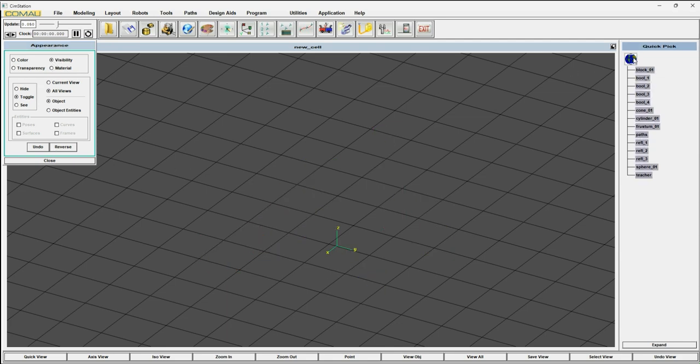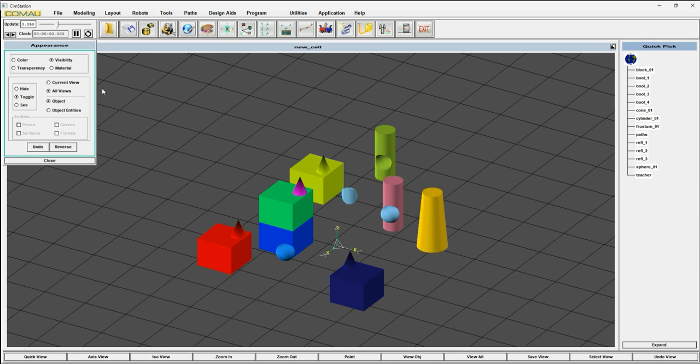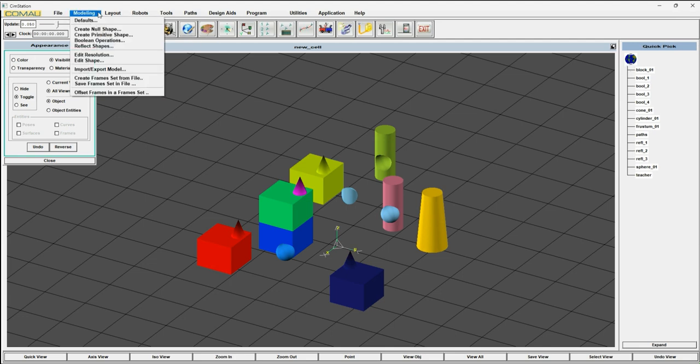It works a lot the same way. You can click on objects in the world, or in the quick view. The nice thing about the quick view is if you click on the world, it hides and unhides the world. You want to make sure you have the object selected in the panel instead of object entities. Object will hide and unhide the object. Entities will hide and unhide entities associated with that object.